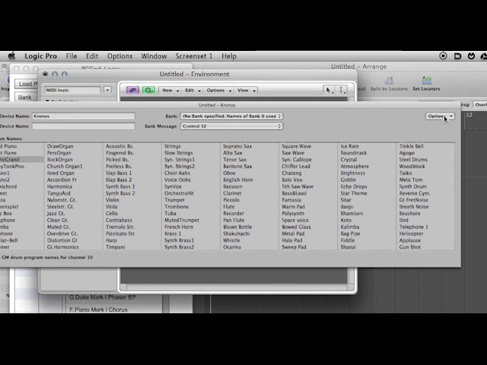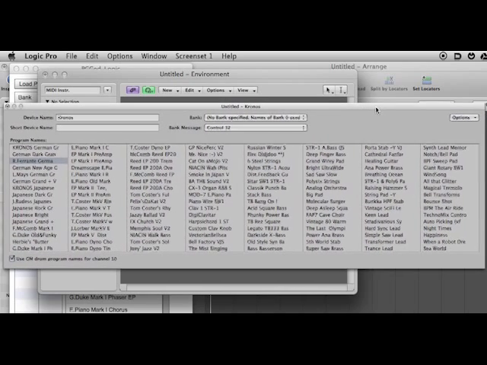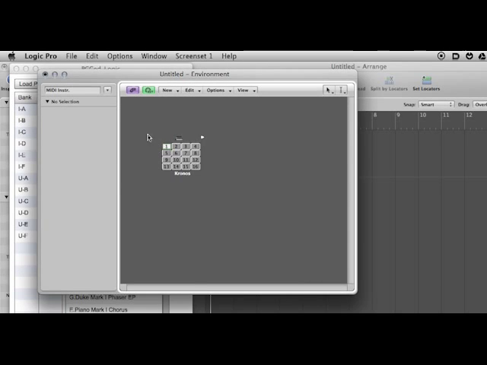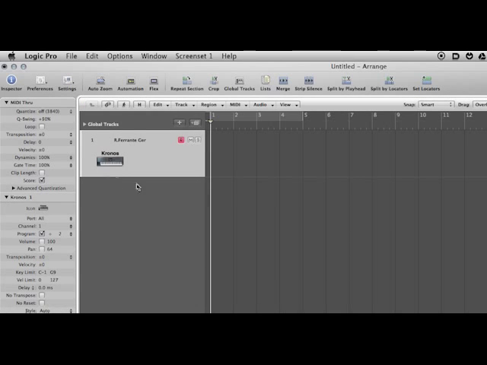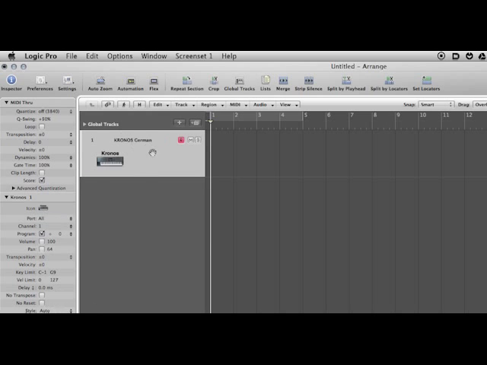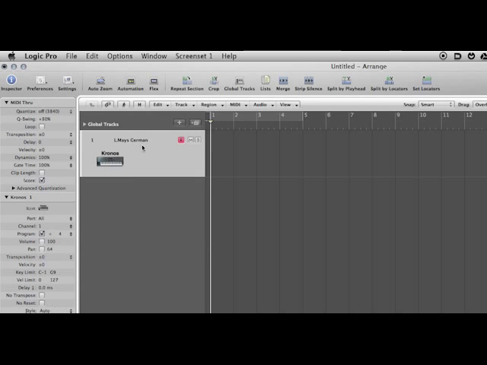So if we go back to the environment, now we can use the paste all names option. And there we go. That bank of program names are now in the instrument. If we look back at our track, the instrument names are now those used by the Kronos. This is really great as the project gets complex because you can visually see what instrument's being used and Logic can make sure the Kronos is set to those instruments when you open the project.